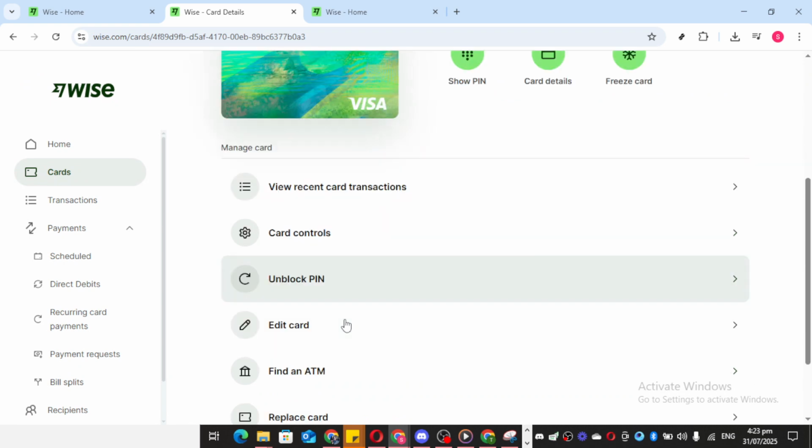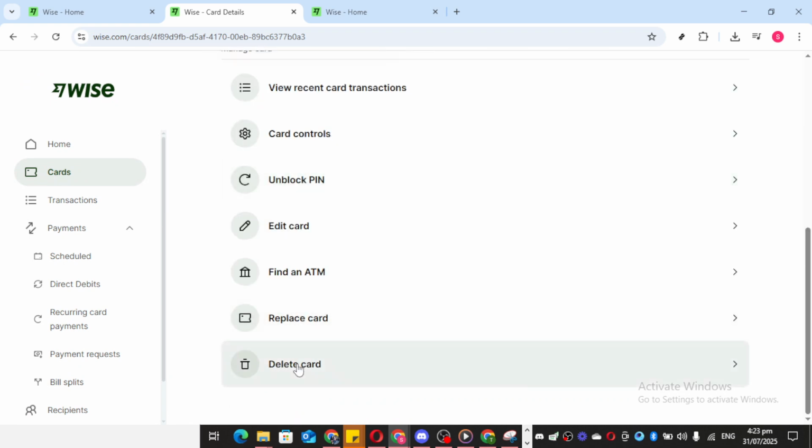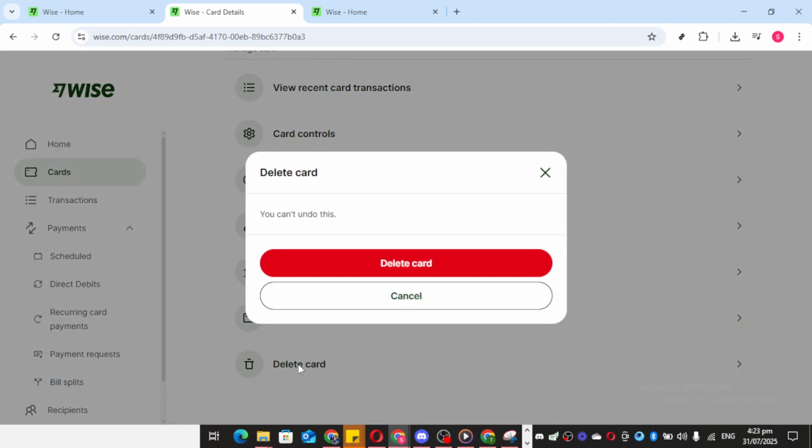At this point, Wise will prompt you with another message, just to confirm that you're absolutely certain about deleting this card. This extra step is a safeguard to prevent accidental deletions, ensuring that you truly want to proceed. If you're sure, go ahead and click Delete once more. And that's it. Your digital card will now be deleted from your Wise account.